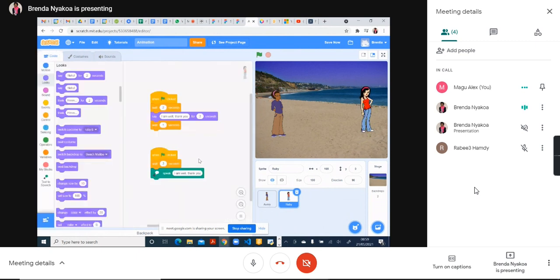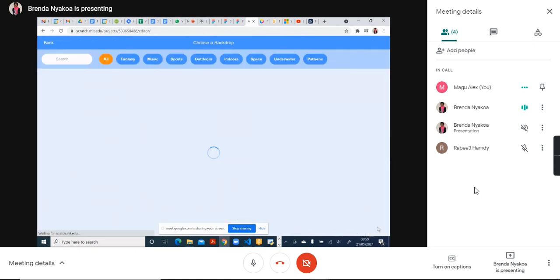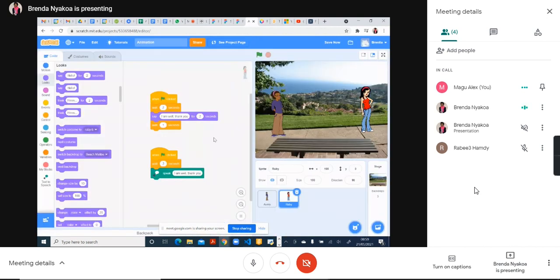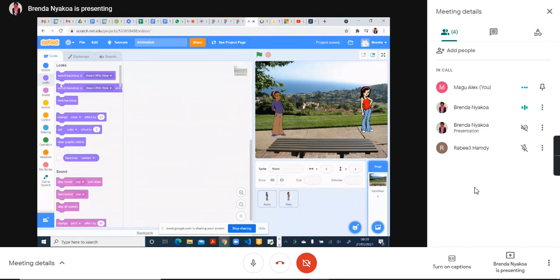The next thing, you want to be able to change the backdrop. So maybe after one swim, Ruby will say, no, let's head somewhere else. So you can come and check the backdrop and see where else these girls could go after leaving the beach. Maybe they'll go to the bench and say, let's go sit at the bench. So you want to program those backdrops.